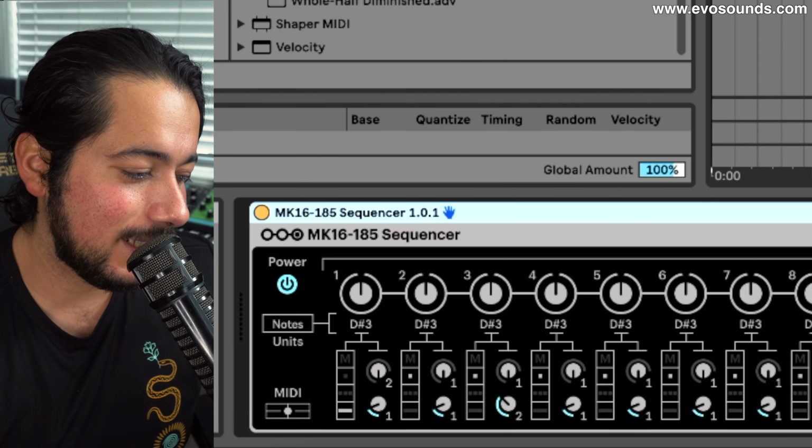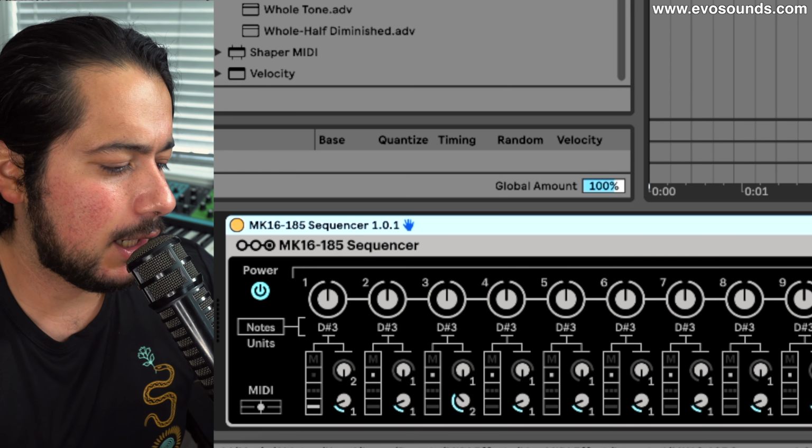Now, the sequencer that you didn't know you needed is the MK1618S or 5 sequencer 1.0.1. You want to find this version because the other ones don't work with the latest Ableton unless you're running a cracked one. Very simple to use.